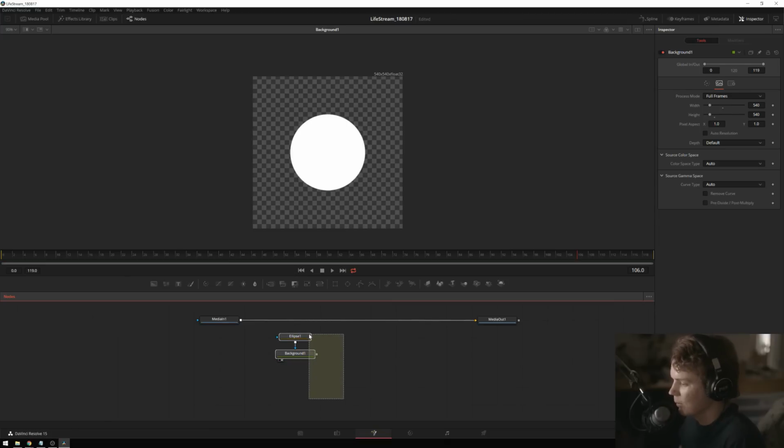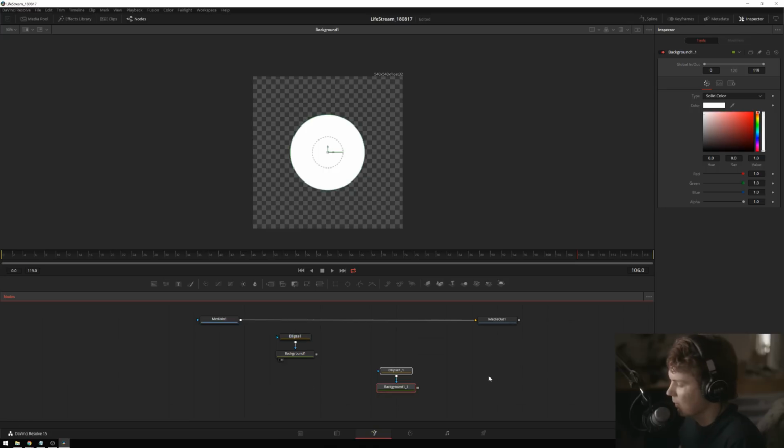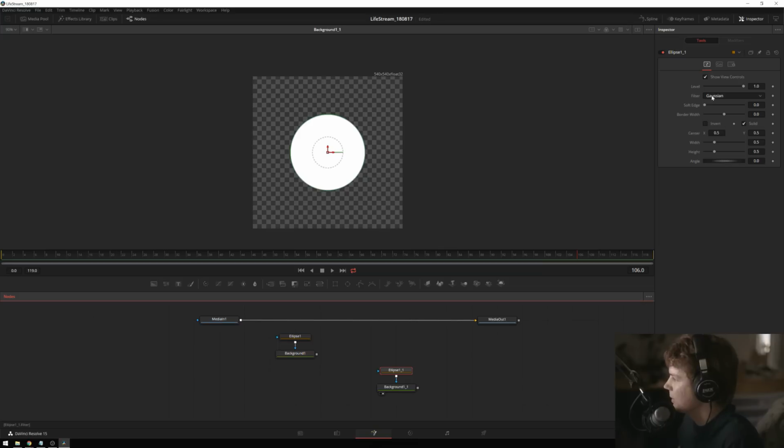So we've got this, and we will duplicate this. So Control C, Control V. And in this one, we will make our ellipse a little bit bigger. So we'll bring our border width up.